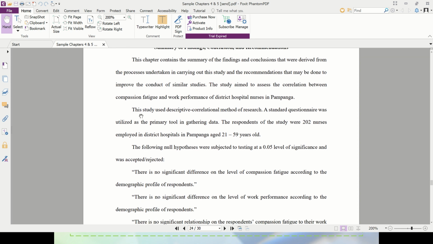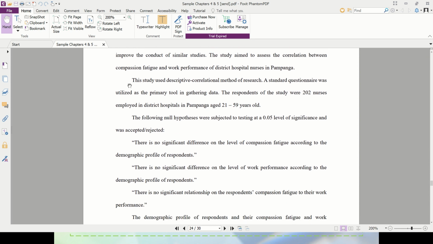Okay, so ito na yung kanyang summary of the previous chapters. Nabigay mo na siya ng summary ng descriptive correlational, ni-recall niya lang, a standardized questionnaire was utilized. By the way, naka-past tense na kayo dito guys. Sa chapter 5, since tapos na yung study, past tense na. Yung chapter 4, naka-present tense kasi discussion siya. Chapter 5, past tense na since you are already done with your study.